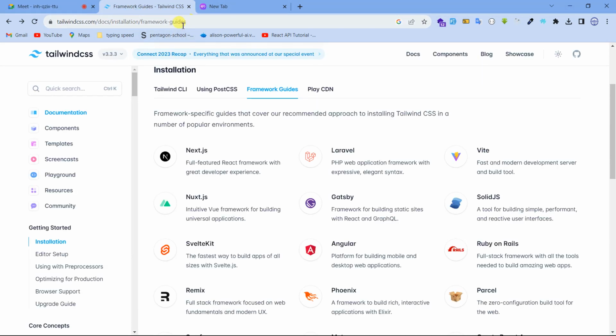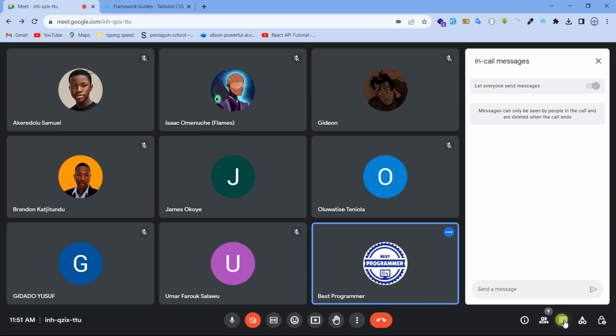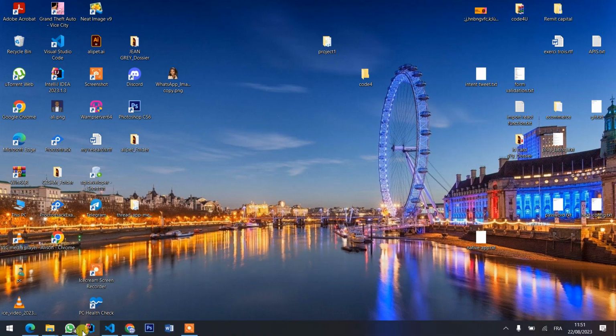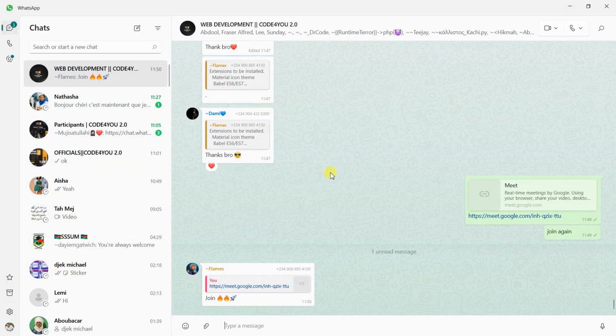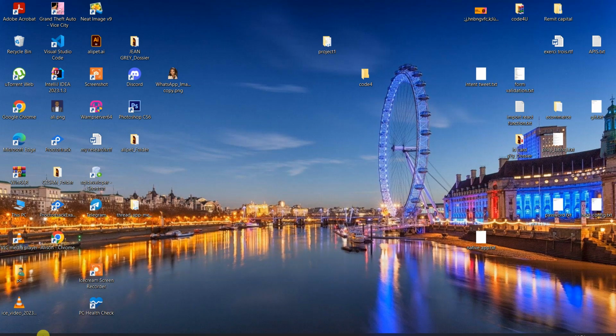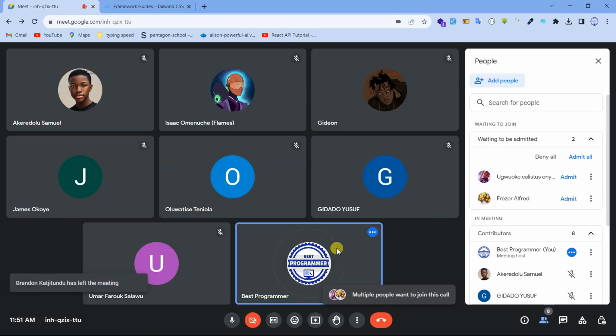Yes, I was saying we need to go to Tailwind CSS. But I'm going to put the link straight in the chat. Another one will go directly into our WhatsApp group. Okay, so I'm going to explain how we can deal with the thing.